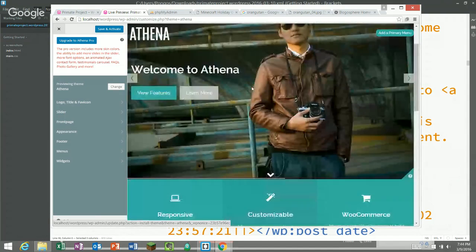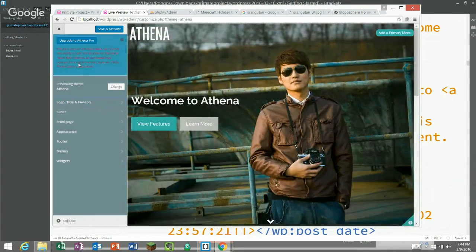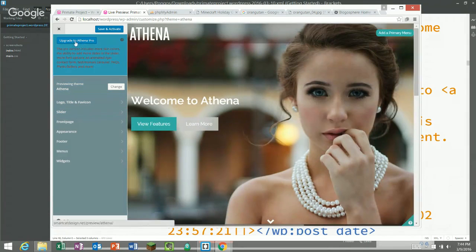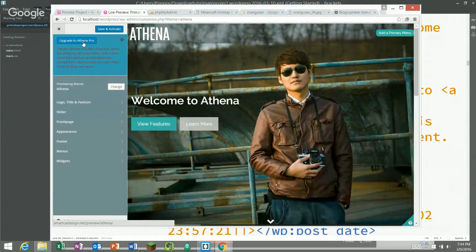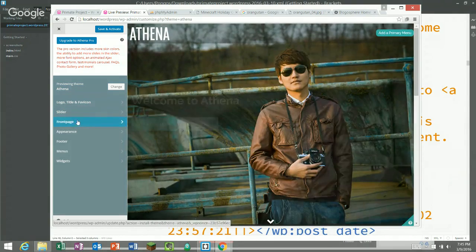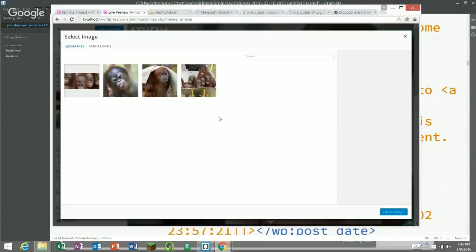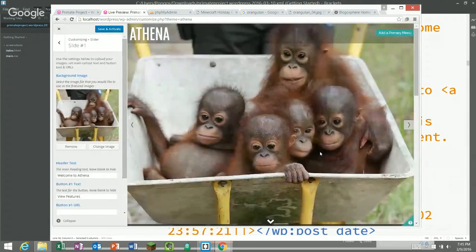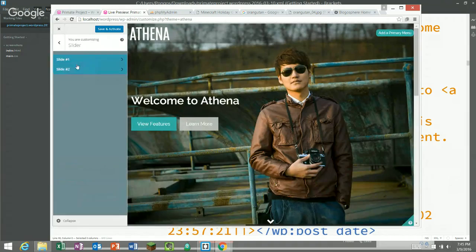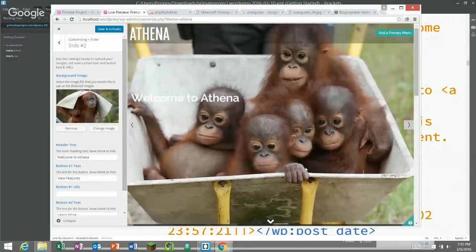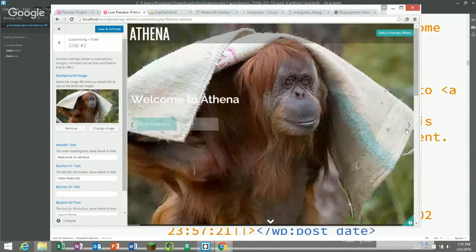You can see that this is similar to that customizer that we saw earlier, and you can actually see, oh look, there's an upgrade to Athena Pro. Like I said, a lot of these are a freemium version, a free version where they keep prompting you to upgrade to the pro version or the paid version. But notice here that you can change the slider. So slide one, and they give you a picture. I can change the image to one of my images if I want to, and there's my orangutans. And I can change slide two to one of the other pictures. So now my homepage has my images.